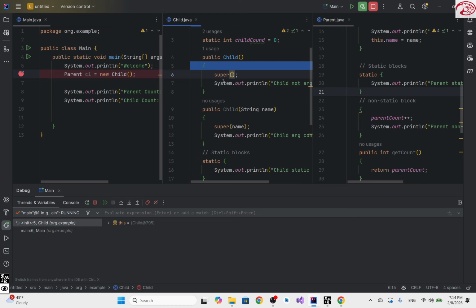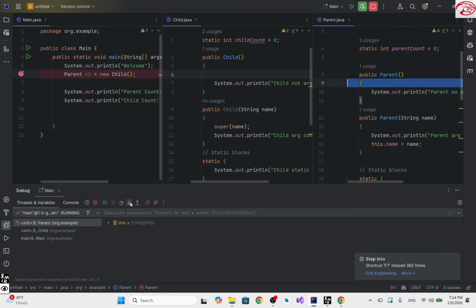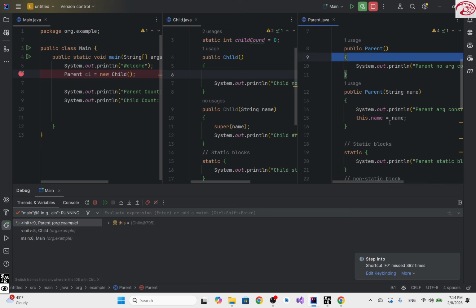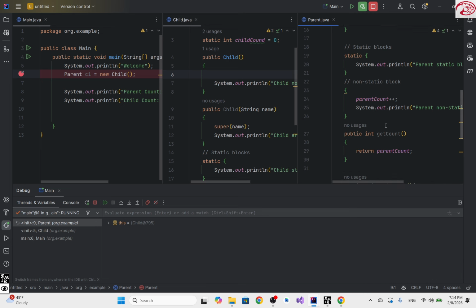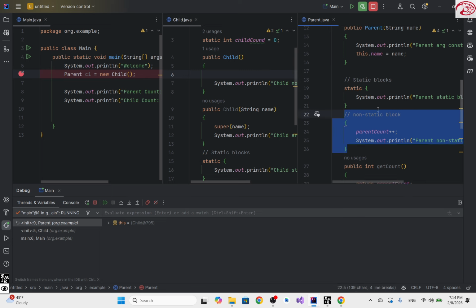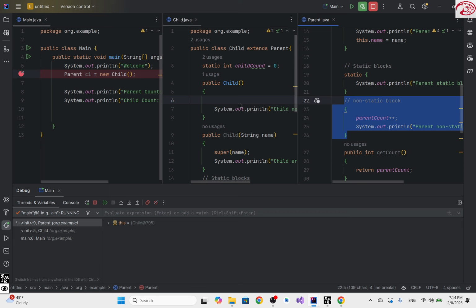If I go here, we don't have a super here, but by default, the compiler will put it and make a call to the super constructor. See, parent class, parent constructor with no argument. But before we create a parent object, let's see, do we have any non-static blocks? Yeah, we have some non-static blocks here. So before any constructor, the non-static block gets executed.